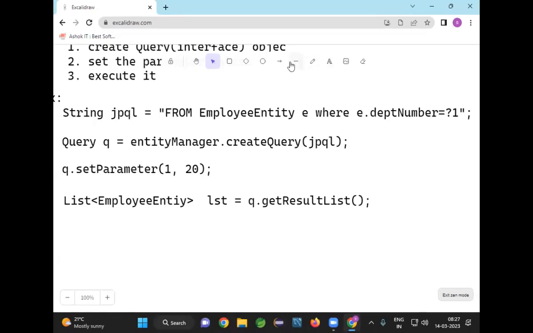See, this is step 1: create a query object. Step 2: set the parameter value. Step 3: execute it. You got clarity? Yes. What's the method I'm calling here?